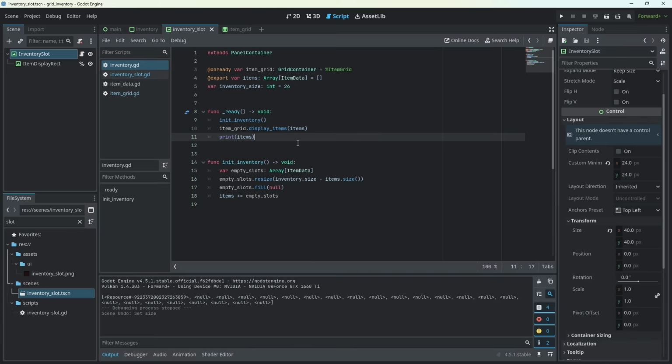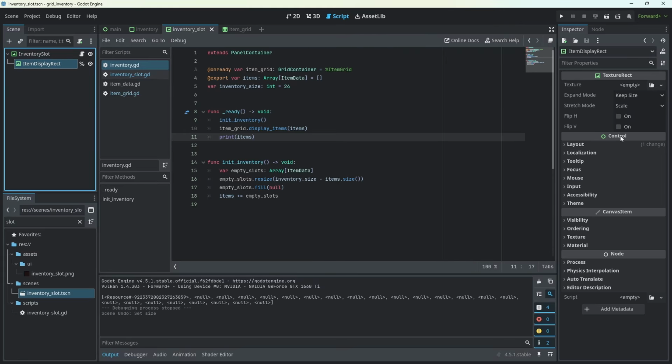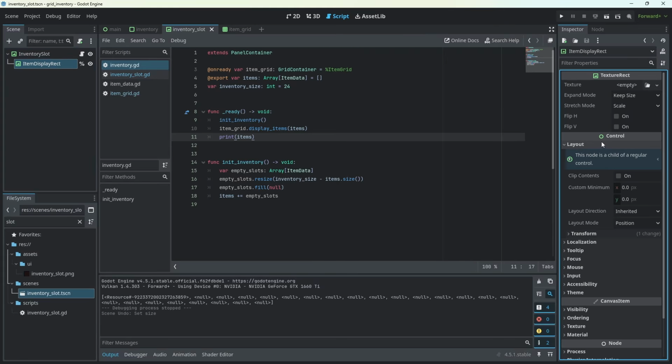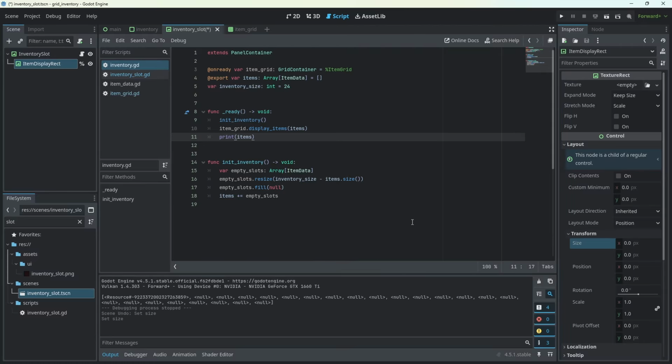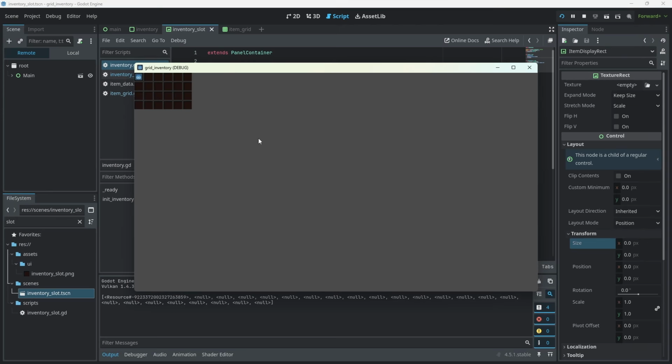Yeah. And to fix that, we're going to go into our inventory slot scene, and on our item display rect, we're going to go into our layout and transform and click in here on our reset size thingamajig, and ta-da! We have fixed it. It is ultra mega small, so let's do something with that now.